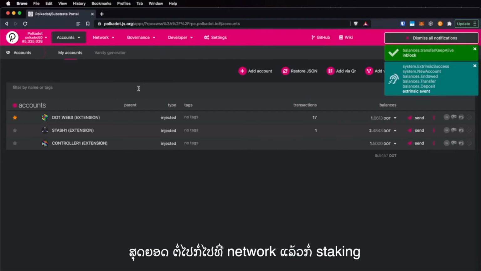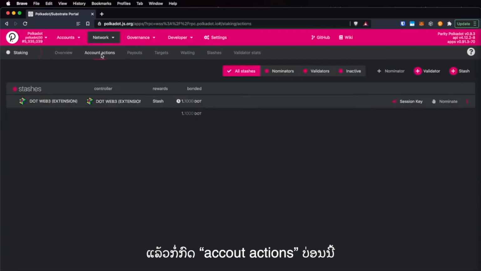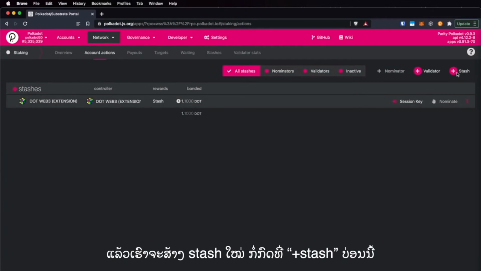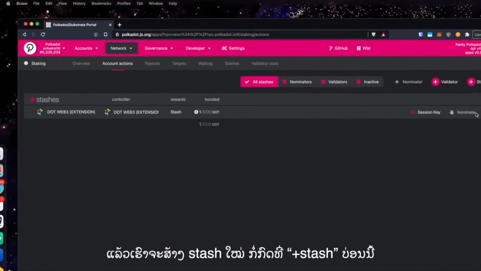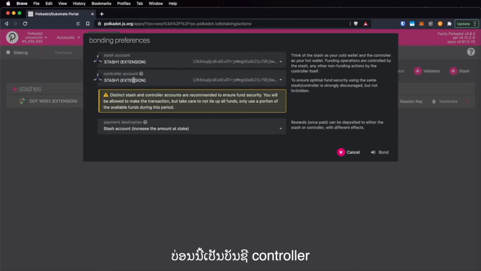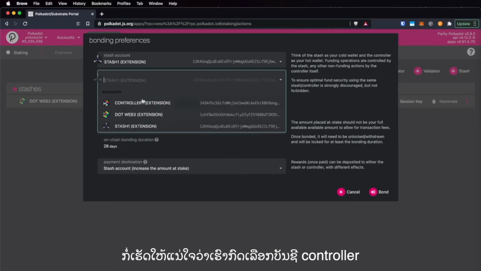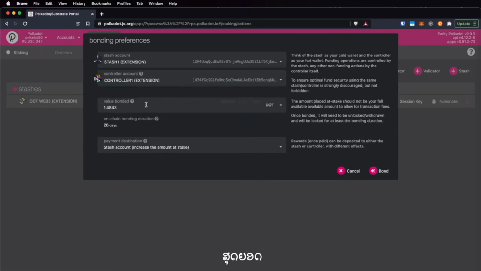Cool. So next we're going to go to network and then staking. And then we're going to click account actions here. And we're going to create a new stash. We're going to click the plus stash button here. For the stash account, we're going to make sure stash 1 is selected. For the controller account, we are going to make sure the controller account is selected. Cool. And then we're going to bond.